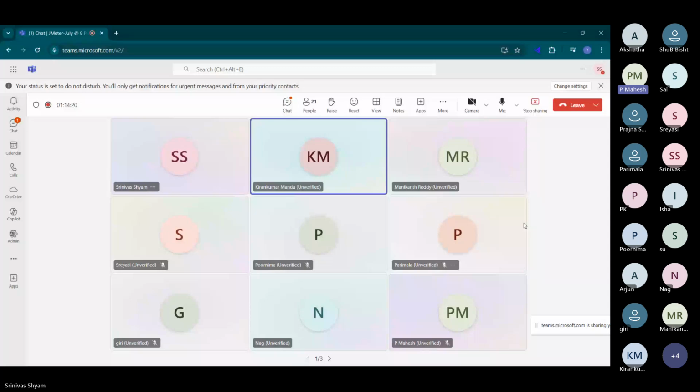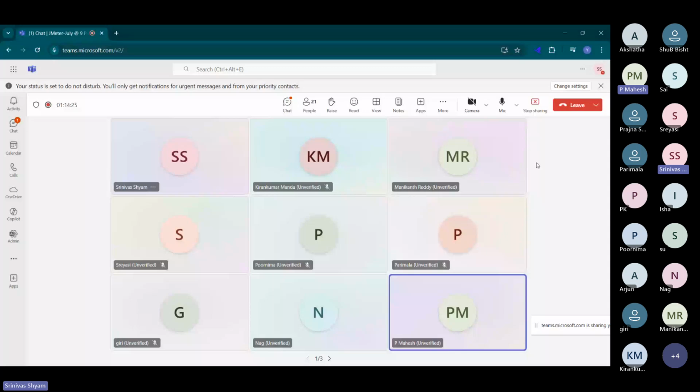Vishnu, generally, what type of algorithm will be used in real-time applications for load balancer, like round robin or some other? Equal, like they will distribute equally among all the CPUs.